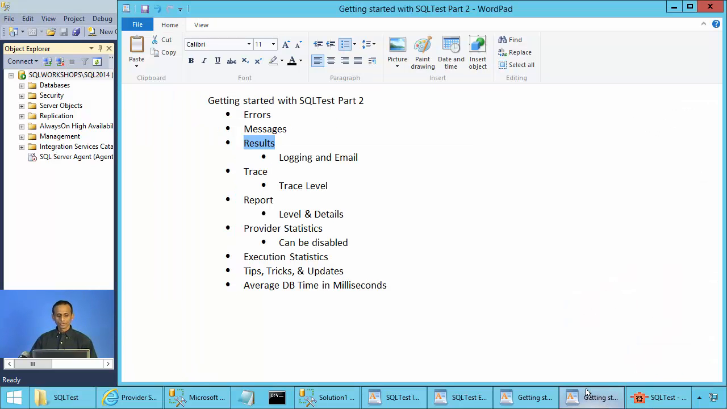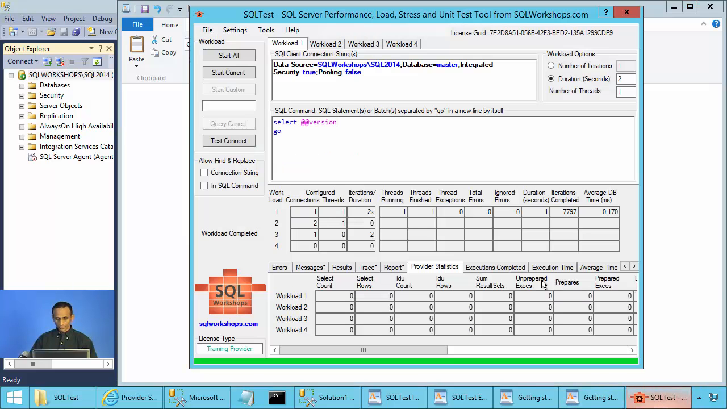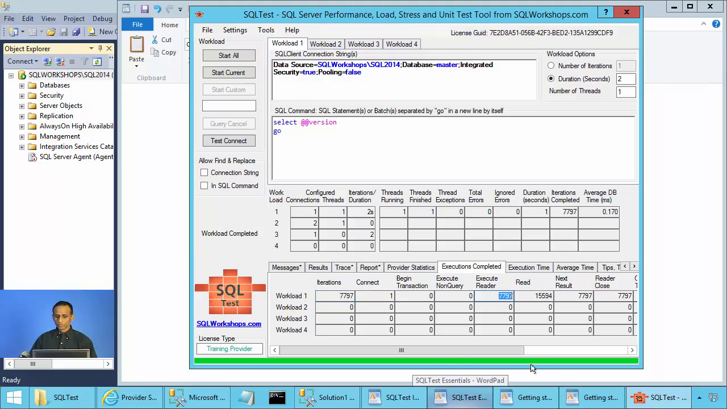And there are execution statistics. These are the 3 tabs related to the execution statistics: executions completed, execution time, average time. It shows how many iterations completed, how many connections completed, how many execute reader completed, how many read completed, next results, detailed statistics. This is the execution count. And here you see the execution time and here you see the average time. This is all in milliseconds.